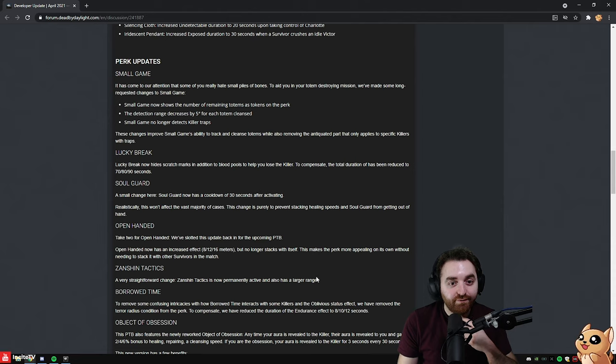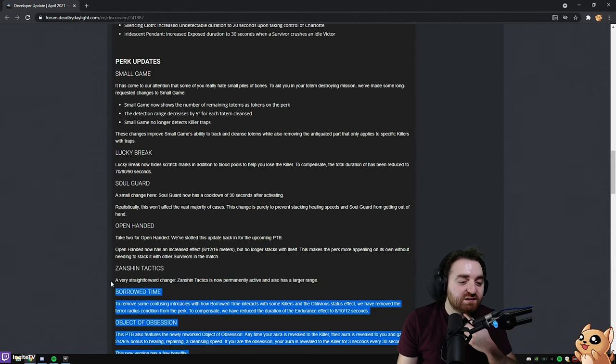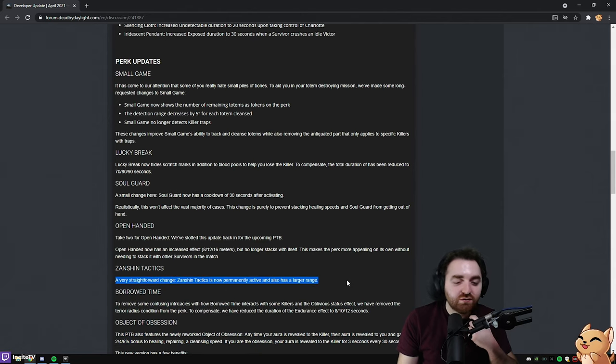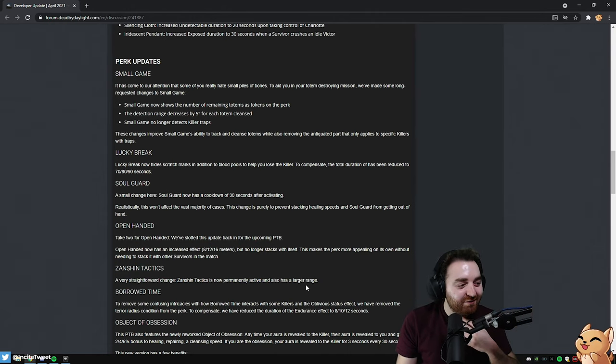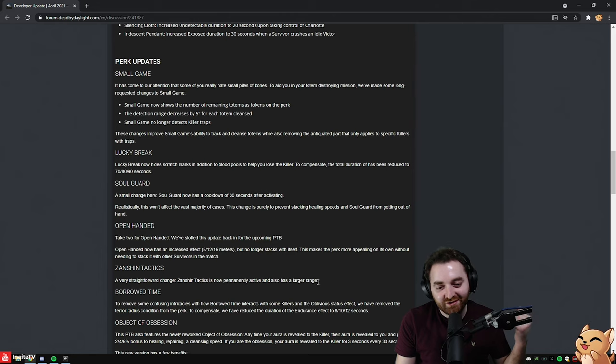That's a buff. That can be good for killers who are learning the game. But I don't know. Maybe it's good for people to use at the beginning when they're learning the game. But aside from that, I never saw Zanshin Tactics as a good perk for a killer. It's just a wasted slot, in my opinion. It increases your aura perks, that's what it does. Open-Handed. Okay, okay.